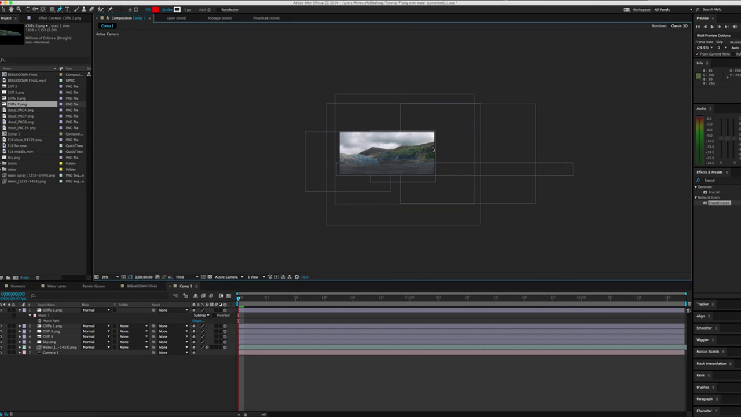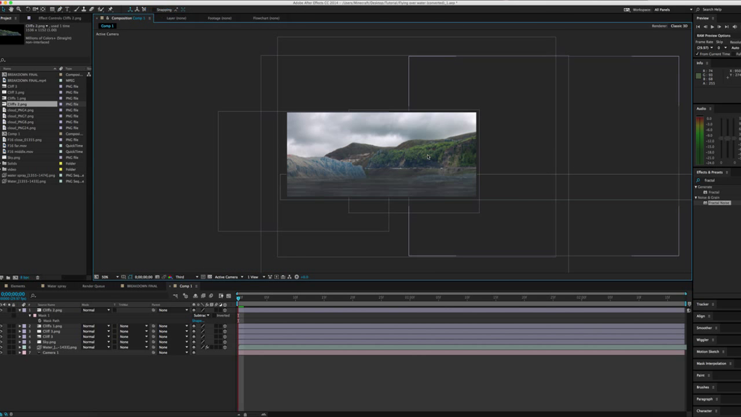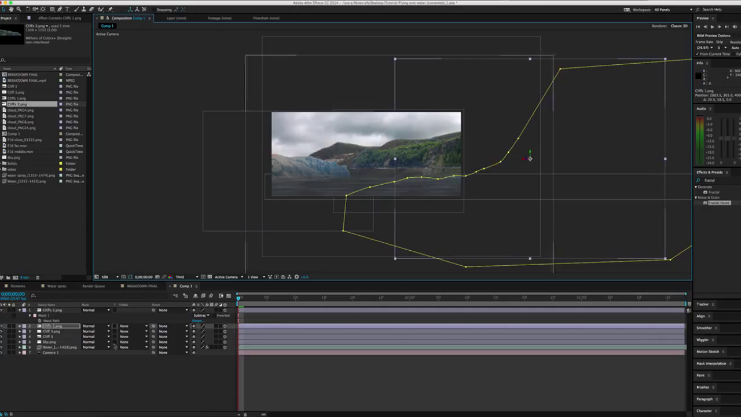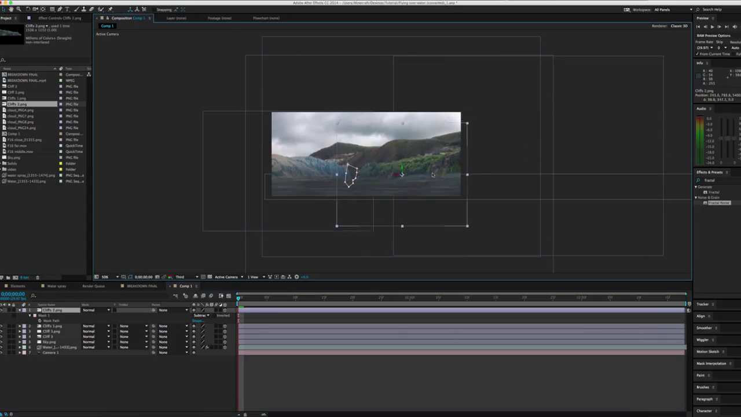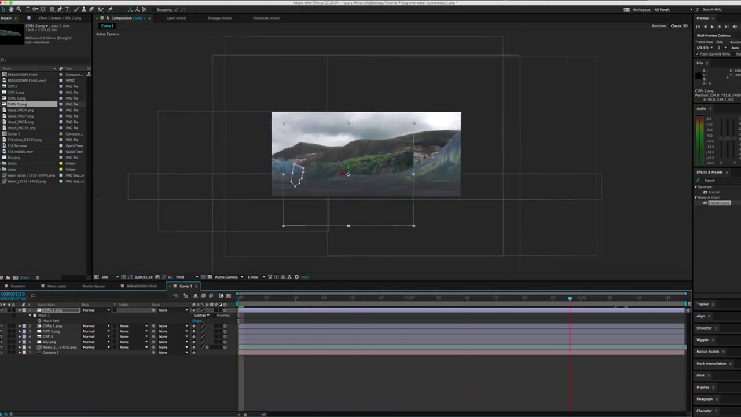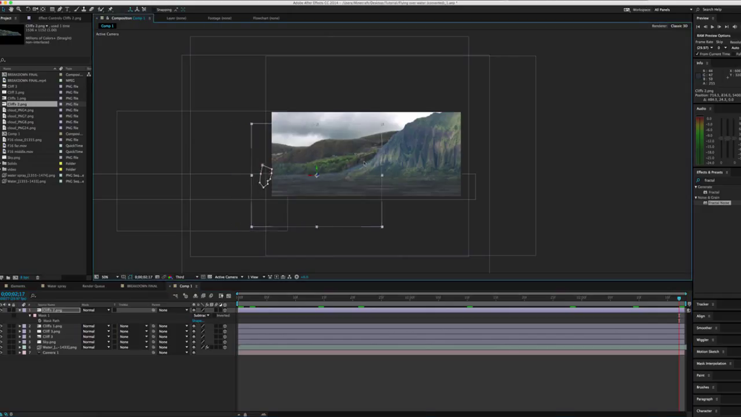Now for the final part, I'll hit V for the selection tool, and make sure to select this layer and just drag it down a bit. Alright, that looks good. Now I just want this to go behind here. You can even stretch that out a bit.